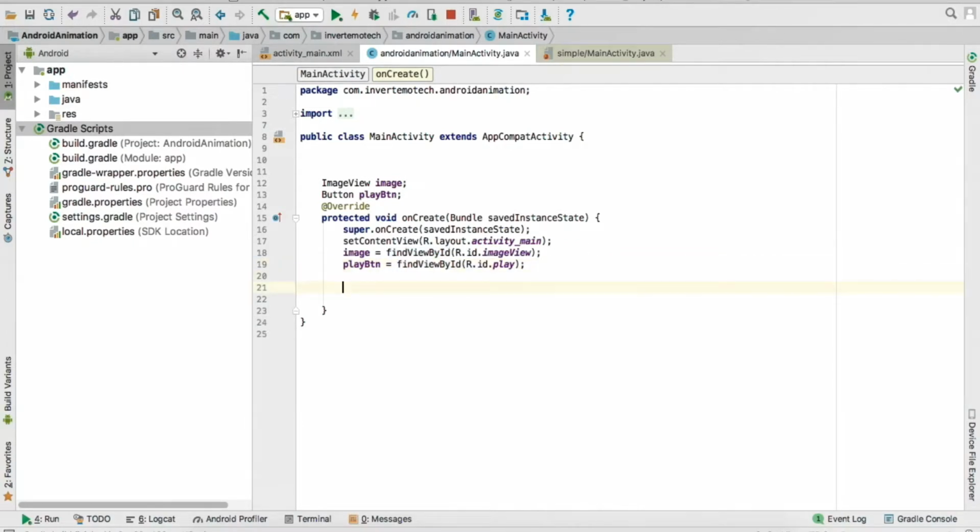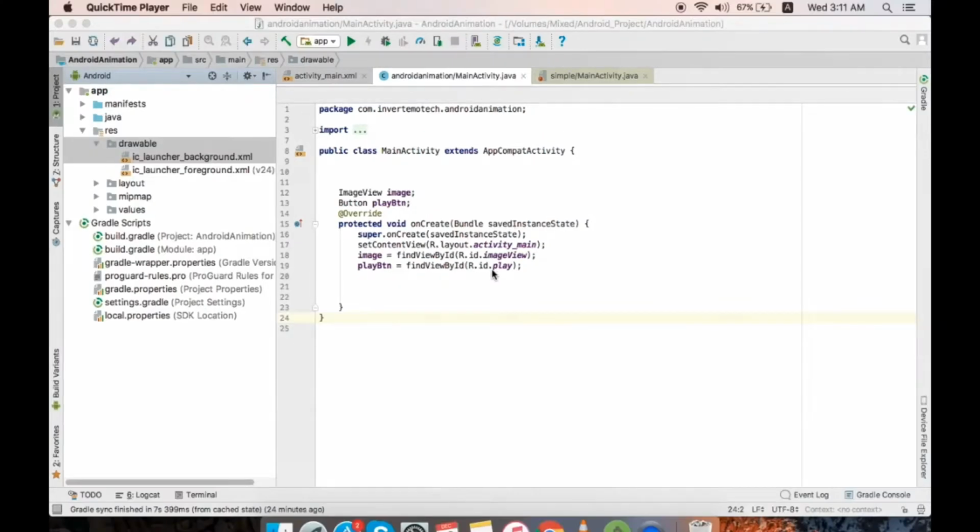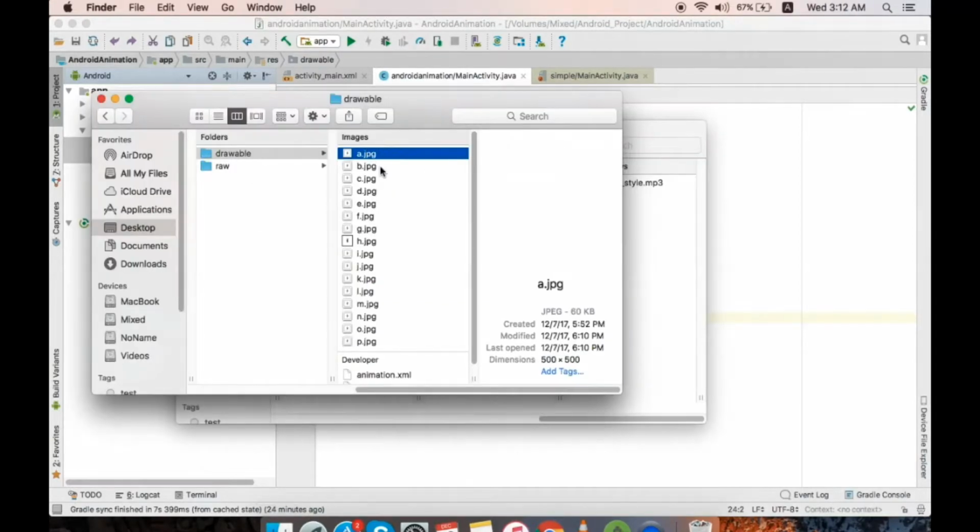Now we need to create the animation file for the animation. Now the main thing, I will start working on the animation file. I have created 16 pictures. I will show one after another to make an animation.